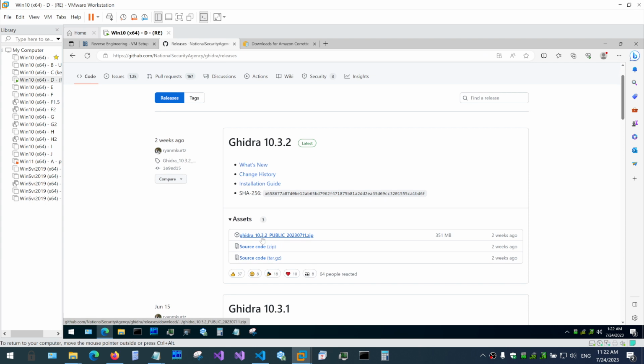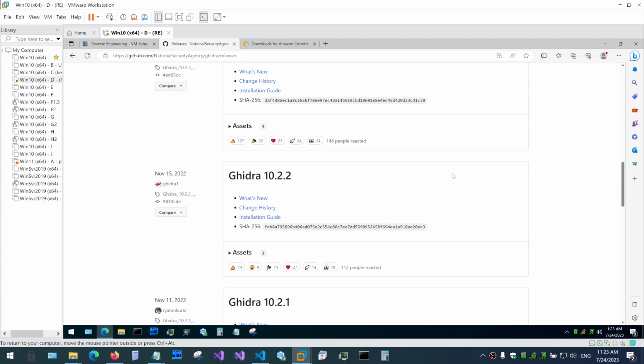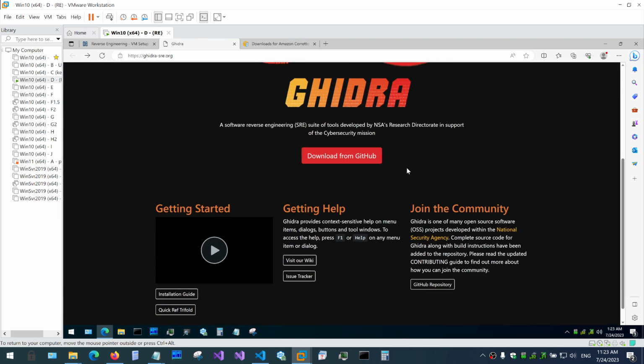and you download this large file, which is not that large, to be honest with you. But before you can run it, you actually need to install Java. This is the most annoying thing.